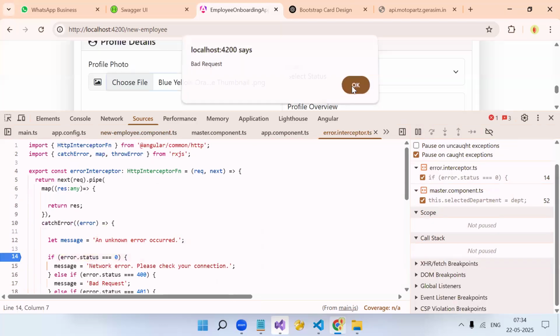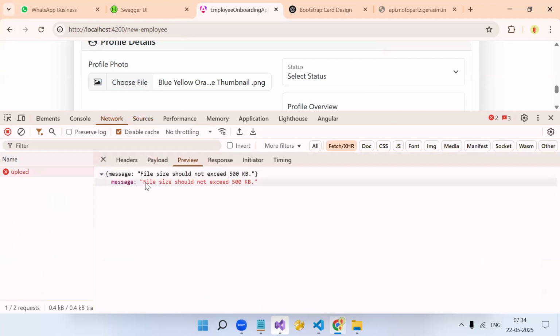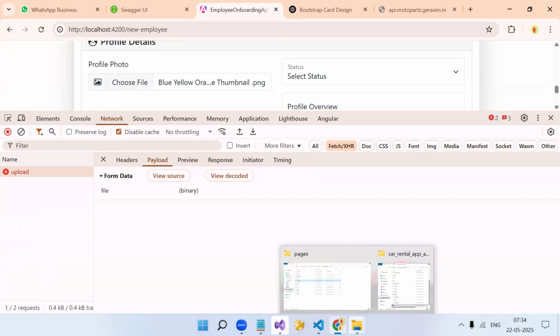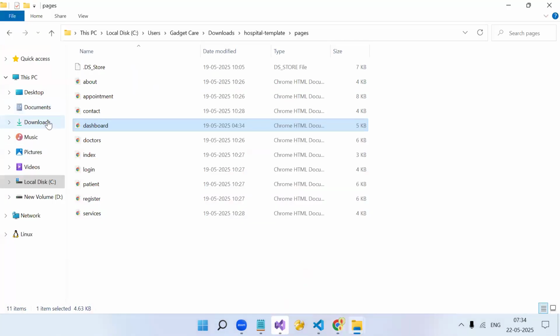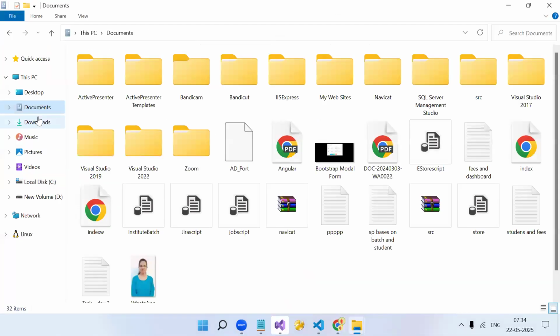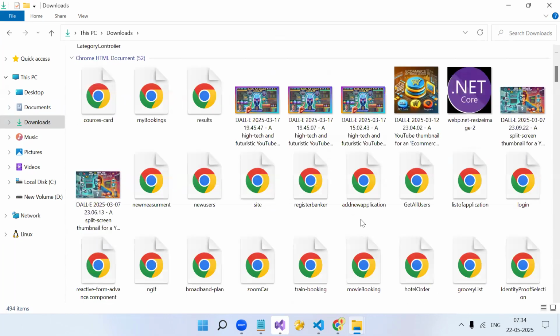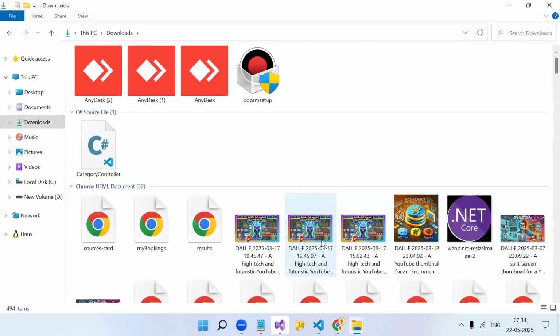Why is it saying bad request? 400. File size. Okay. So see what error I have got. File size should not exceed 500 KB. So currently the file we have sent had more size. So let's use a file which doesn't have that much size, because on the backend side, I have added the validation. Let's see the size of it.